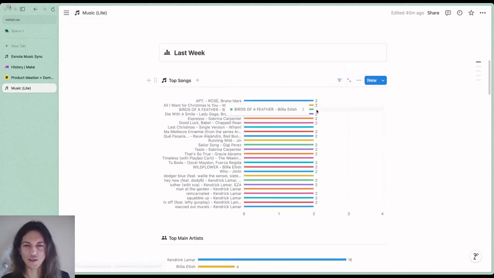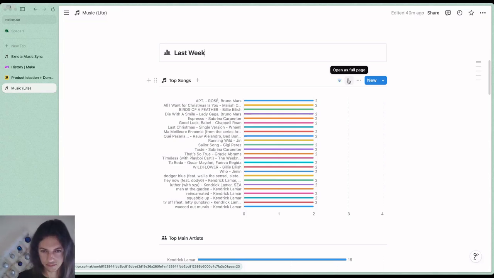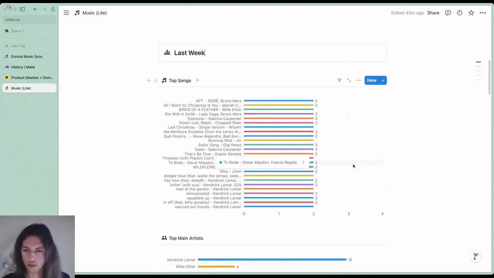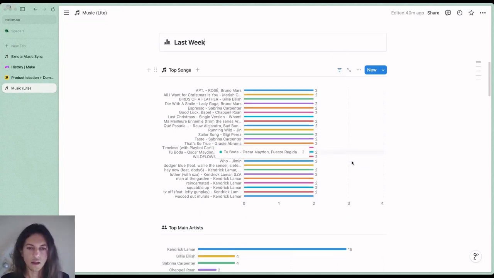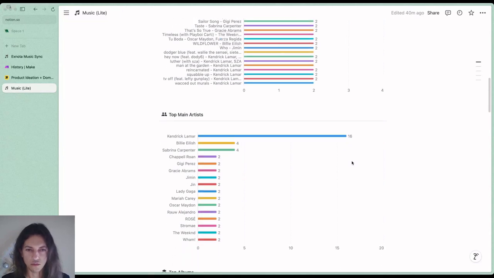But the problem is, if you've played a ton of different songs in 1 week, this will get very busy, and it's not even much clearer when you open as a full page. It doesn't get much better. So that's one downside of this, but there's no other way to do that at the moment. So that's good for now.